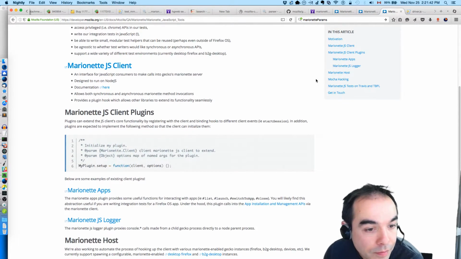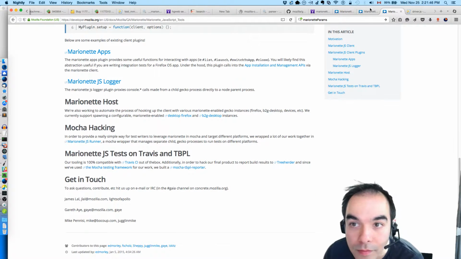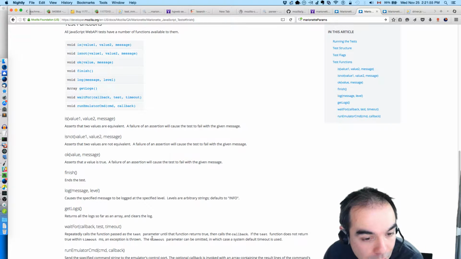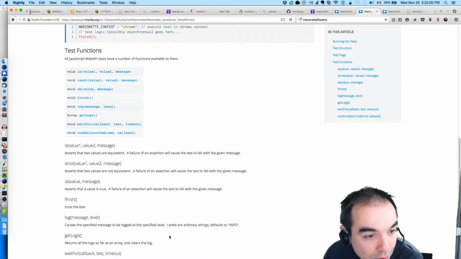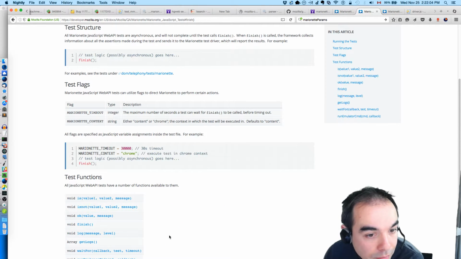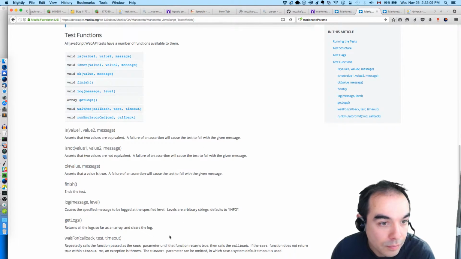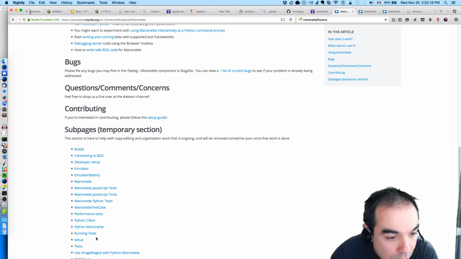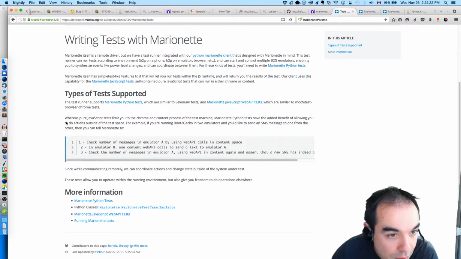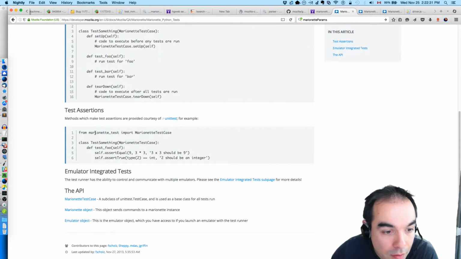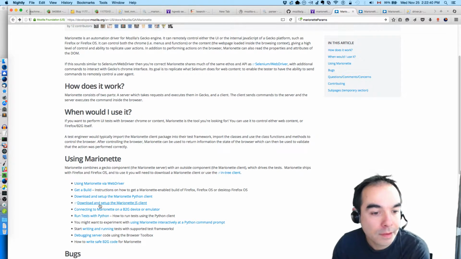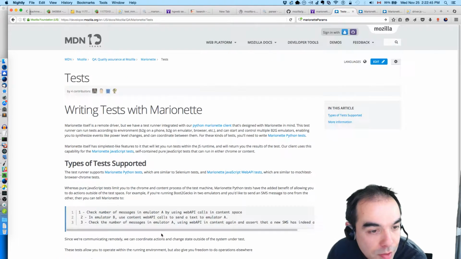So, wait for. Basically it calls the function passed as the test parameter until that function returns true, then calls the callback. Okay. Does it say anything about restart tests in here as well? Python tests. Run connect variant. Get a build. How to run it? Most of this is used for B2G.